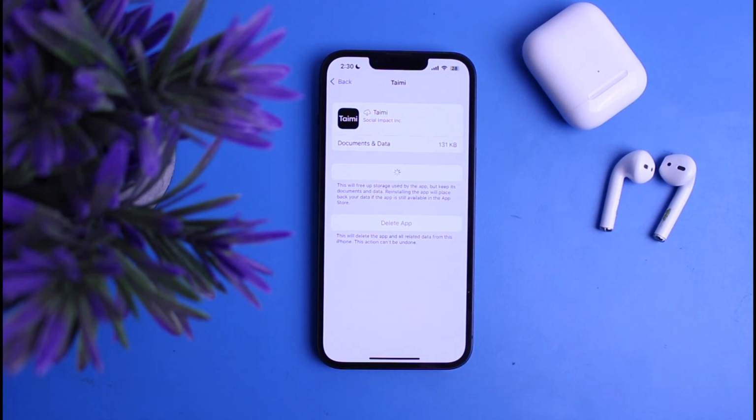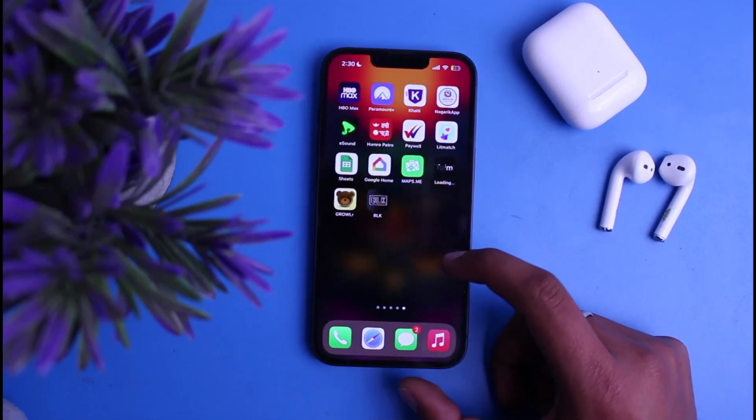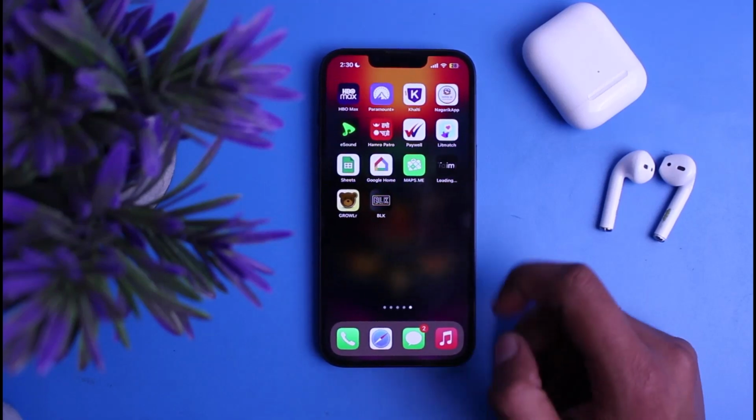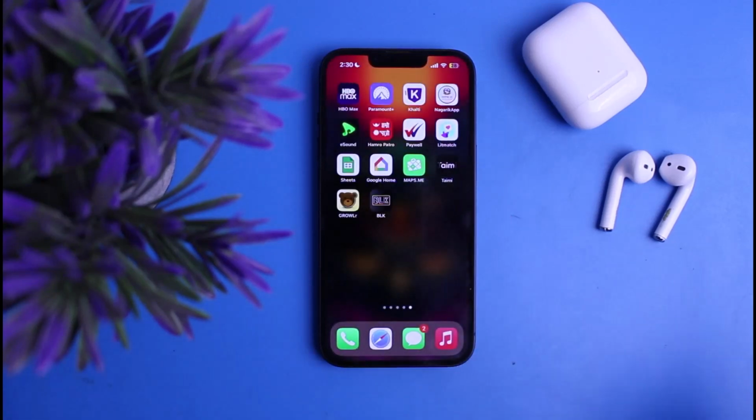If that doesn't help, then you need to simply uninstall the app from your device, and simply reinstall it again from the App Store. To uninstall, simply long press on the app and you'll see the option of delete app. So click on it and you'll be able to.